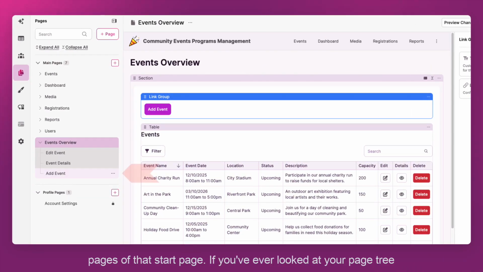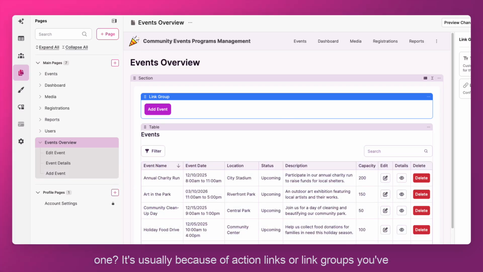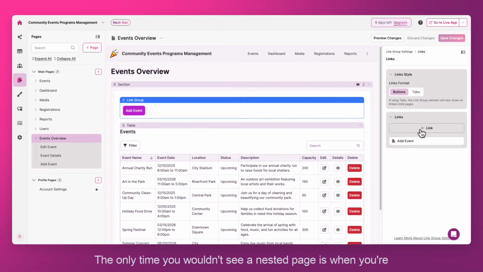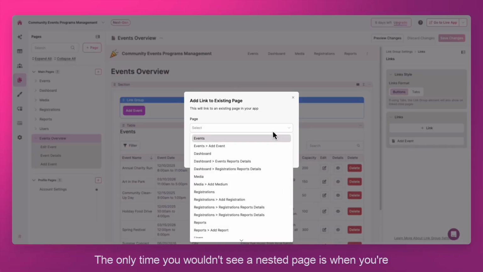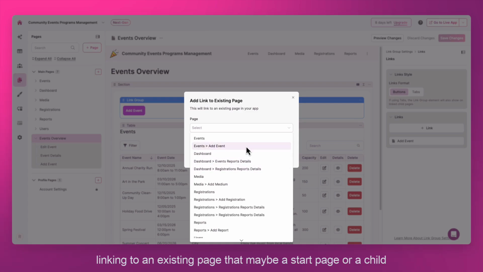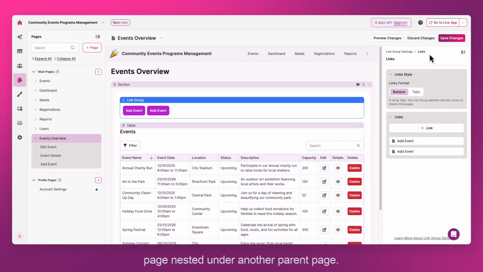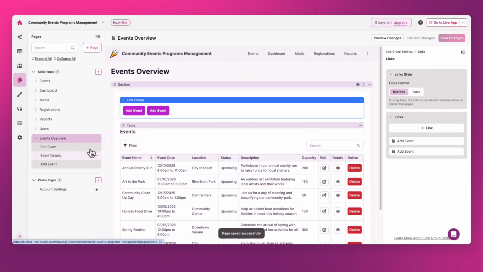If you've ever looked at your page tree and wondered, how did I get all these nested pages under this one? It's usually because of action links or link groups you've added on the parent page. The only time you wouldn't see a nested page is when you're linking to an existing page that may be a start page or a child page nested under another parent page.